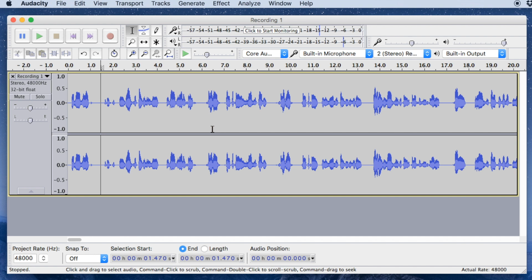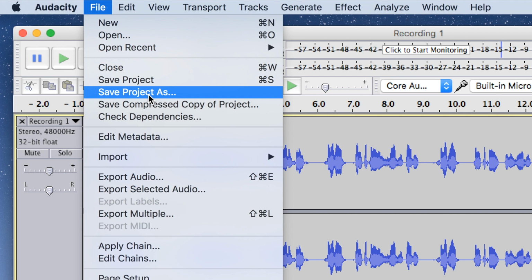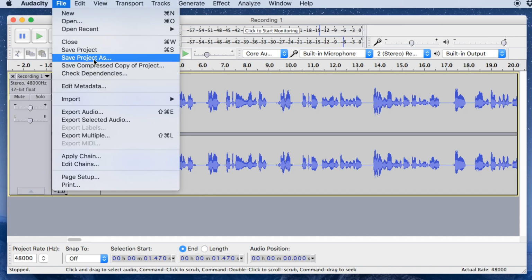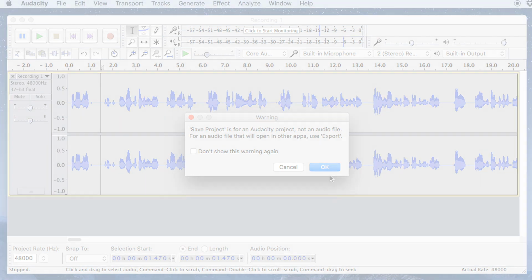When you finish making your edit, you're going to need to do two things. You need to go File, Save Project As. This saves the editable format of your Audacity project. So all of the changes that you've made, this will save that in a way that Audacity can read it later on if you ever want to go back to it.